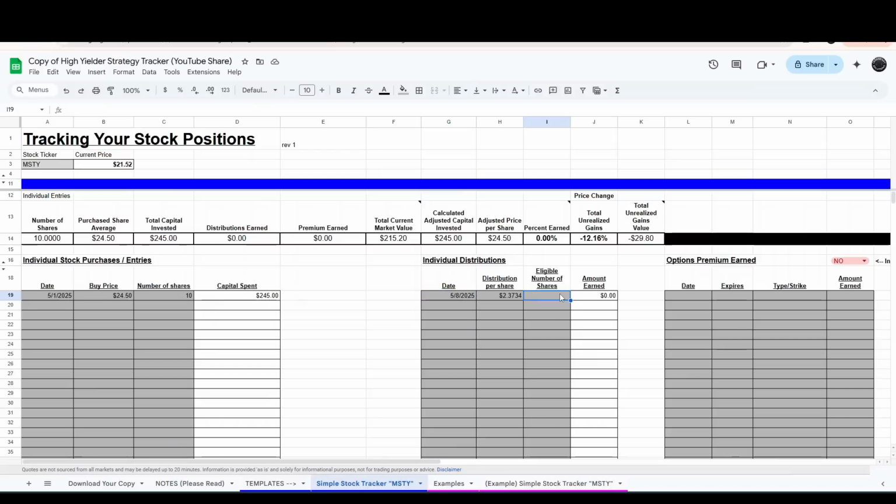And the number of shares that are eligible for this price of $2.37 per share, well, I have 10 shares. So I enter my 10 shares in here, and it will then calculate how much I will earn on the pay date. And on that pay date, I should earn $23.73. Now, as you can see, it did enter in that distribution earned right into this cell here, $23.73. What did it also do? Well, it also provided me with my new adjusted capital invested or at risk. Originally, I had $245 at risk.